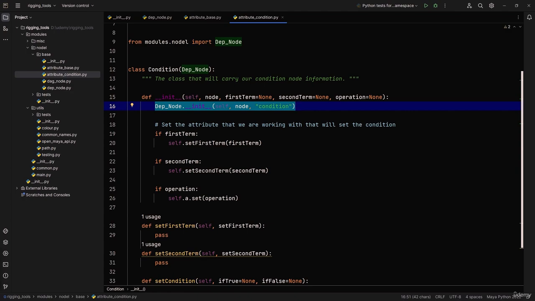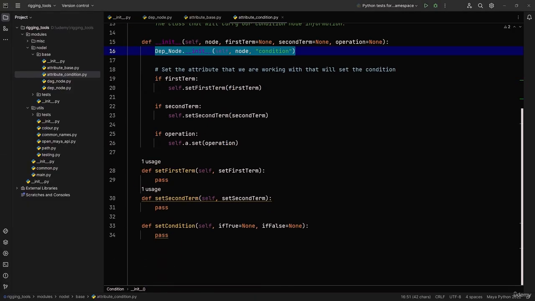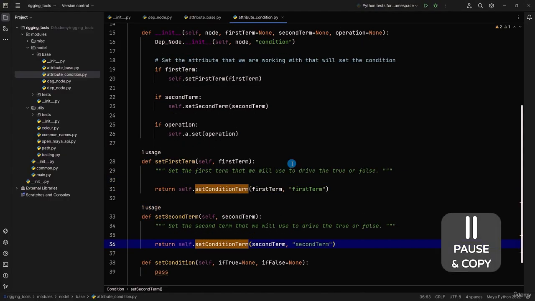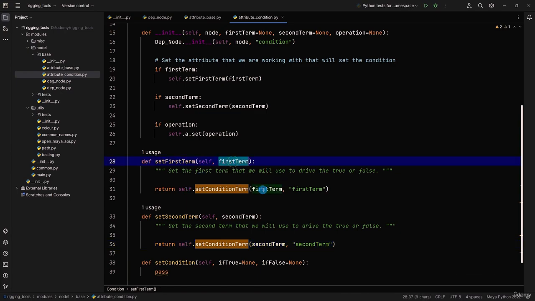Let us first go to set condition term. What are we going to do? Let's go to our first setup, and we're going to write the docstring for what we're going to do here, the first set first term. And actually, we have 2 that are the same, so we might just copy a bit of functionality over with these. Okay, perfect. So again, we've abstracted a little bit of complexity. What we're going to do here is pass through the information from first term, second term, and then give the name of the attribute that we're going to set, first term or second term.